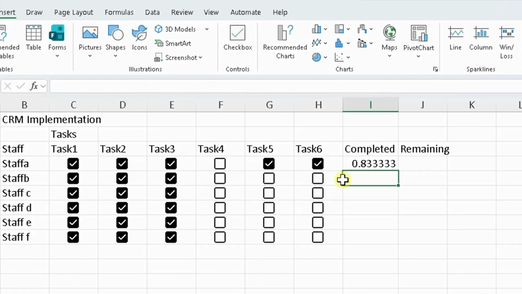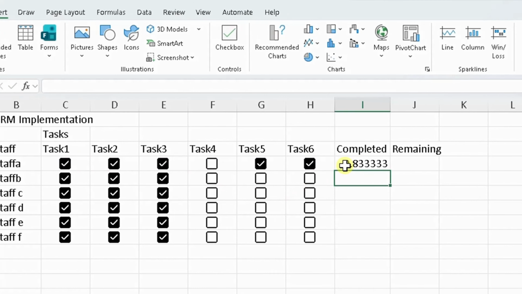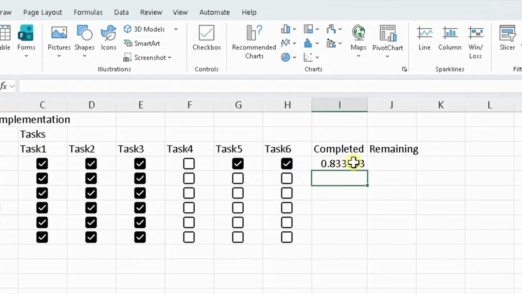Now you can see it's put this as a numerical value. 0.83 cells have been highlighted out of the 6 specific cells there. If I uncheck this, this number should go down. So it's saying 0.5, which is 50%, because 3 out of the 6 cells have been highlighted. But we need to change this value to a percentage.